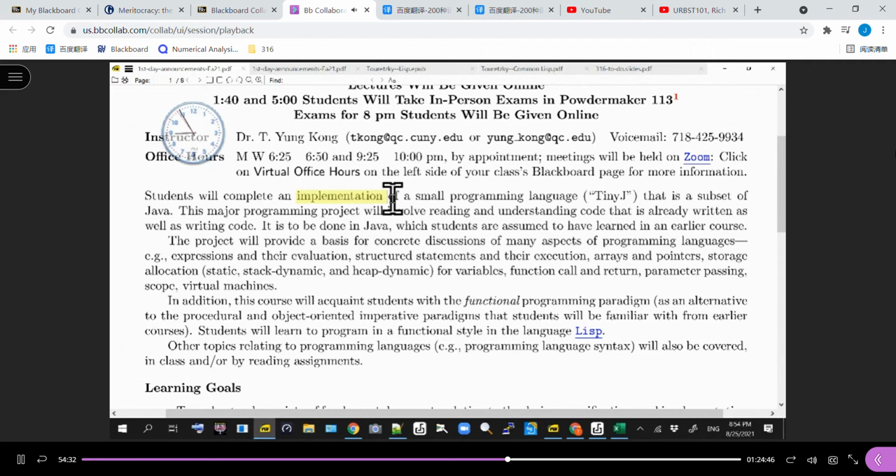And then when you've completed all three parts of the project, you will have this second way to execute TinyJ programs. So then you will just run your program, and it will translate the TinyJ program into TinyJ virtual machine instructions, and then execute those TinyJ virtual machine instructions using your TinyJ virtual machine.